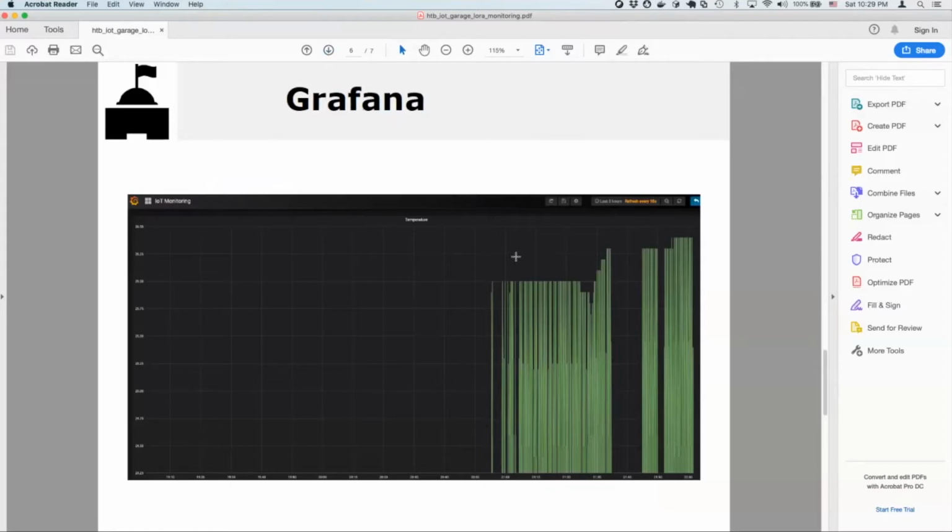Grafana is an open source tool which allows you to create various dashboards. On the dashboard you can have charts, and also alerts. For example, if the data reaches, I don't know, 28 degrees Celsius, it can trigger an alert and inform you that the temperature reached that value. So that's basically what we will do.